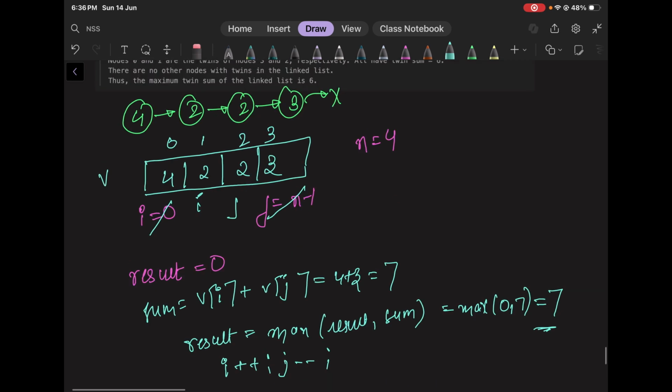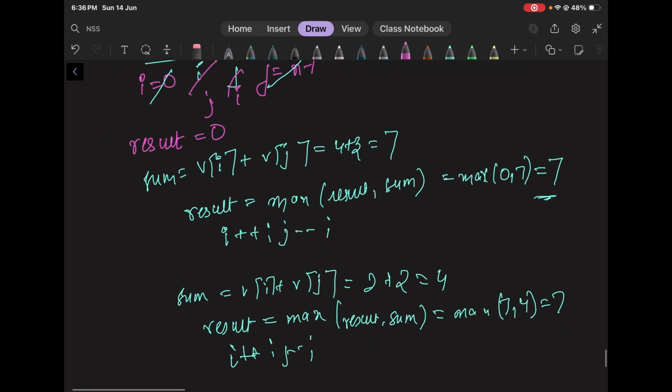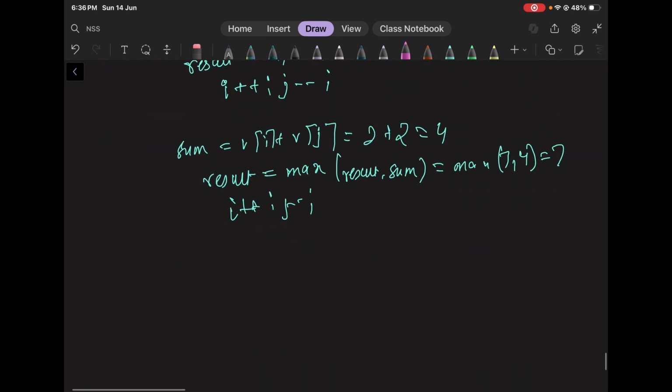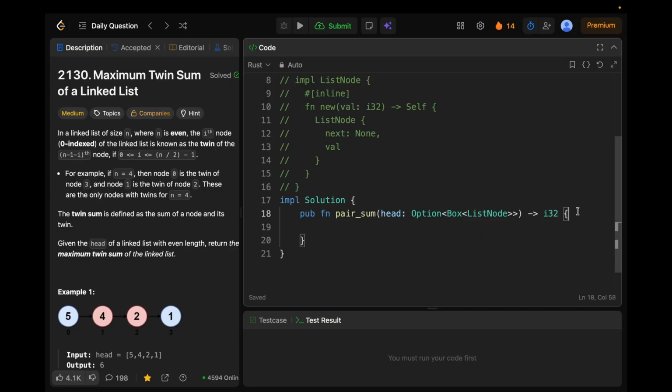So my iterator i moves to here and j moves here. So my i is no longer less than j. Whatever is stored in my result, I would return that. So this way I'll be able to successfully solve this. So my first step would be to create a vector, and I name it as v.